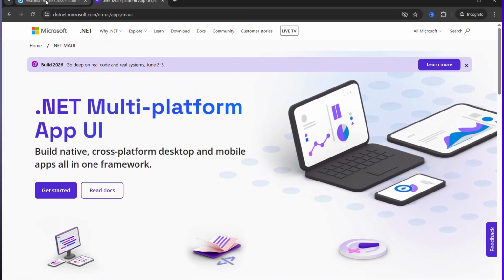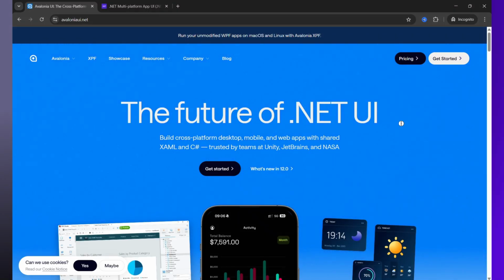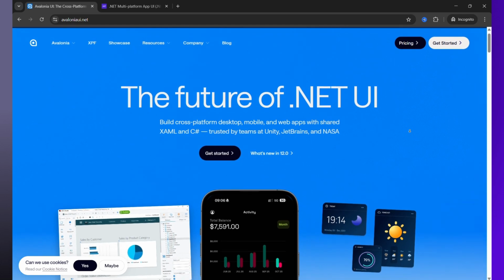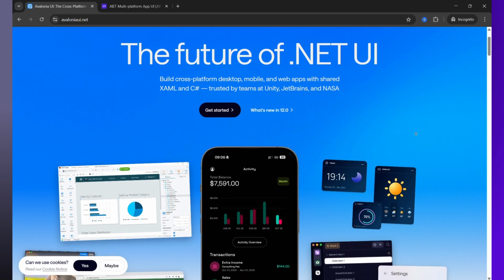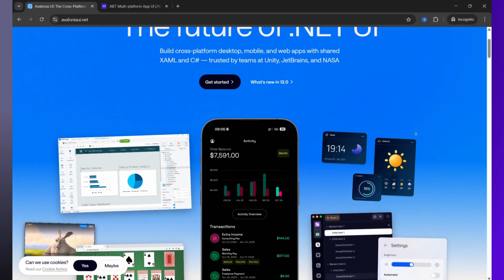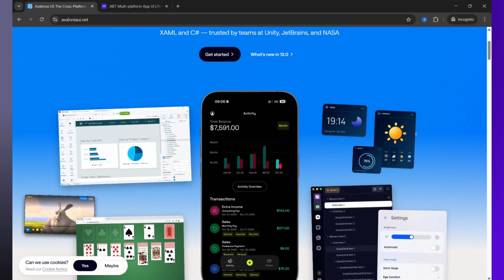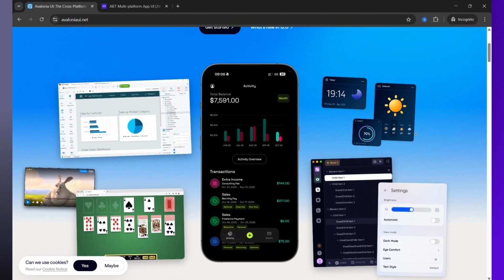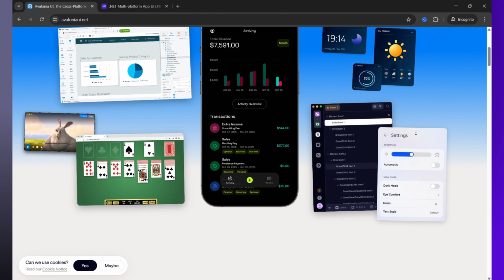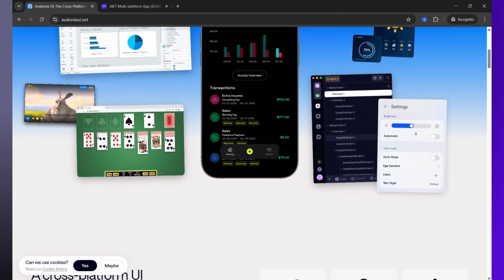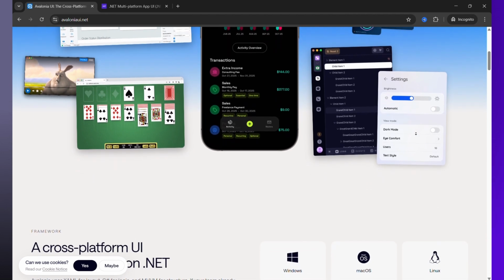Let's break it down. Avalonia UI is a fully custom rendered UI framework. It draws every pixel itself, similar to Flutter, which means your app looks identical across all platforms: Windows, macOS, Linux, mobile, even web. But here's the catch. It doesn't feel native by default. You have to design everything yourself, and the tooling and ecosystem are still smaller.